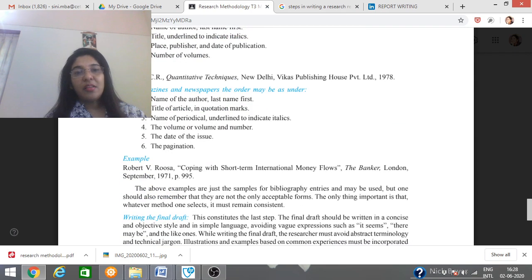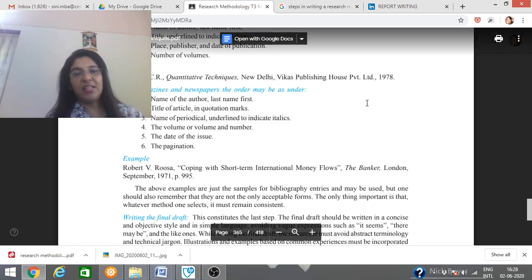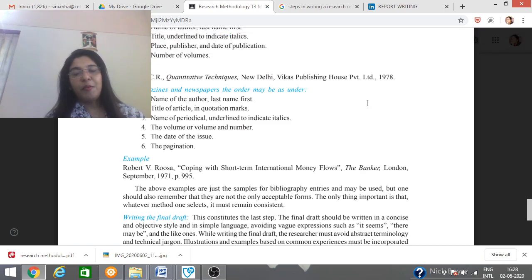If we are referring to a book, the Kothari book which I have told you to make as a reference for research methodology, his name is C.R. Kothari. So you write Kothari, C.R. Quantitative Techniques is his book's name, so it is in italics. Then the place, publisher and date of publication: New Delhi, Vikas Publication House Private Limited, 1980. This book is published in the year 1978. So this is how you write the bibliography for a book.